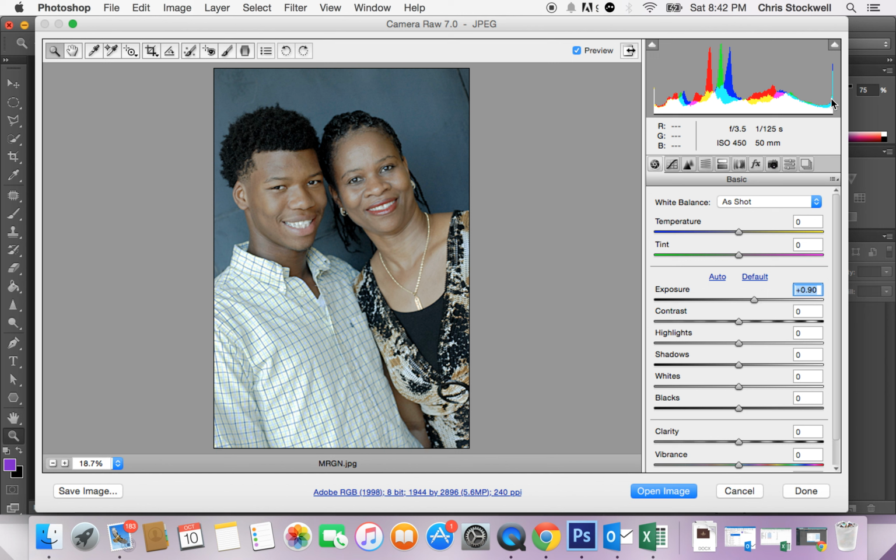Now to take down some of these things that have gotten too bright, you can click on this arrow and it'll show you, it's mostly some little white spots on the shirt. And that's okay because the main thing is that the faces are properly exposed. If there's a little bit of blowout on some of the clothing, as long as it's not too much, it's something that we could probably live with.